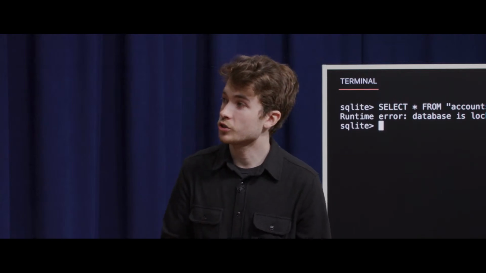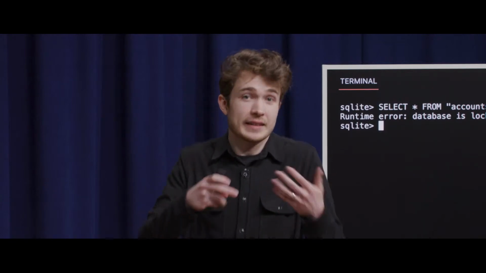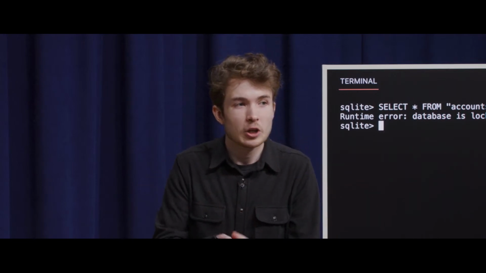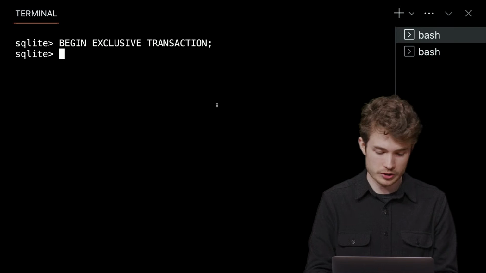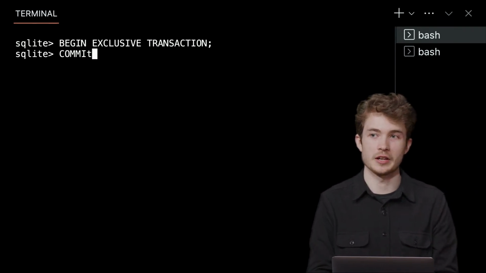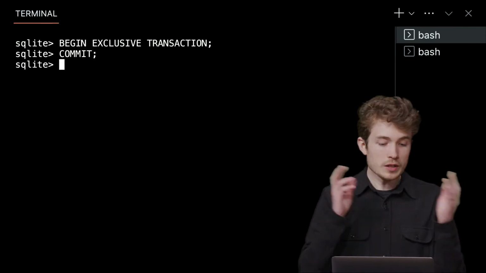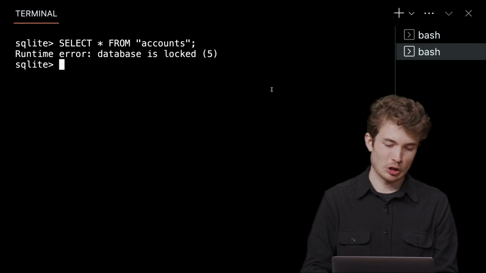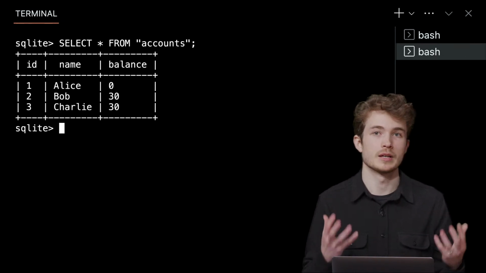Yeah, so I think the question is, if people can acquire an exclusive lock, how does anything really happen in this case? If I go back to my terminal, I can show you. Here I have a transaction that's begun, and nothing's been done inside of it. Let me commit here. Now I no longer have that exclusive lock, and once that's done, I can go back to my terminal here and select star from accounts, where I'm now able to read from this database.